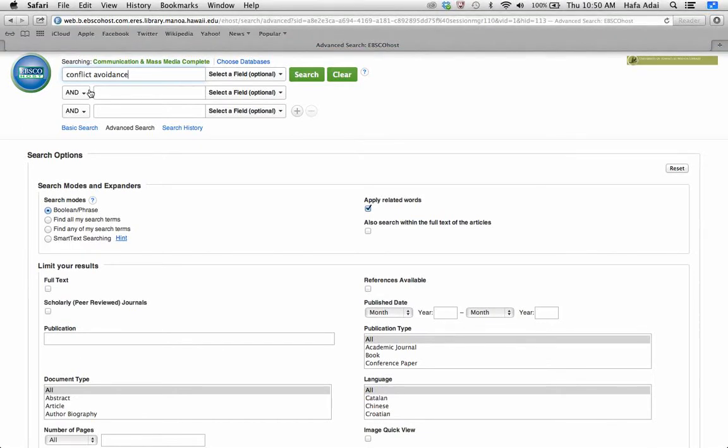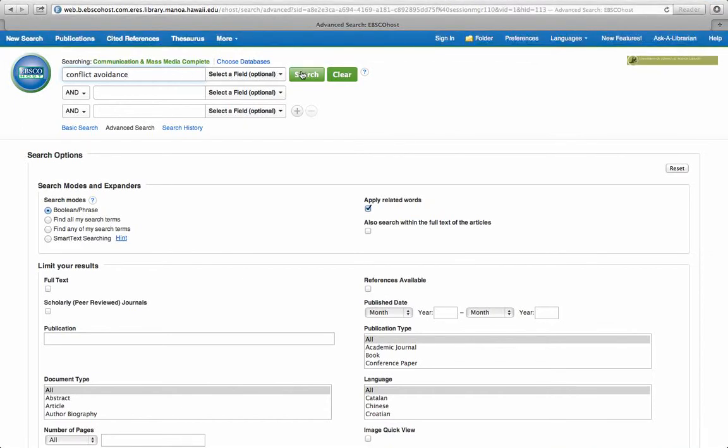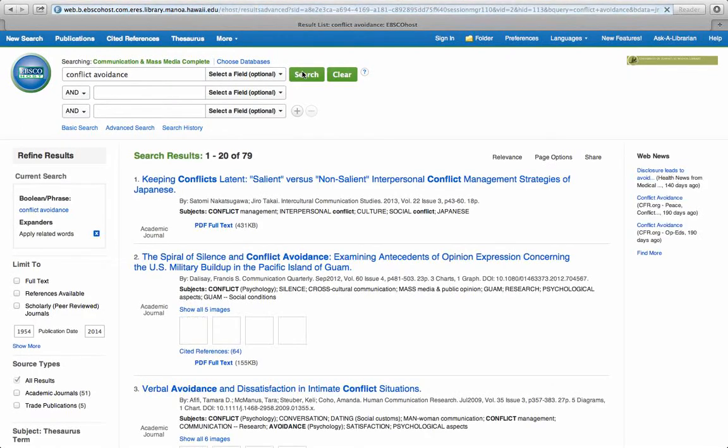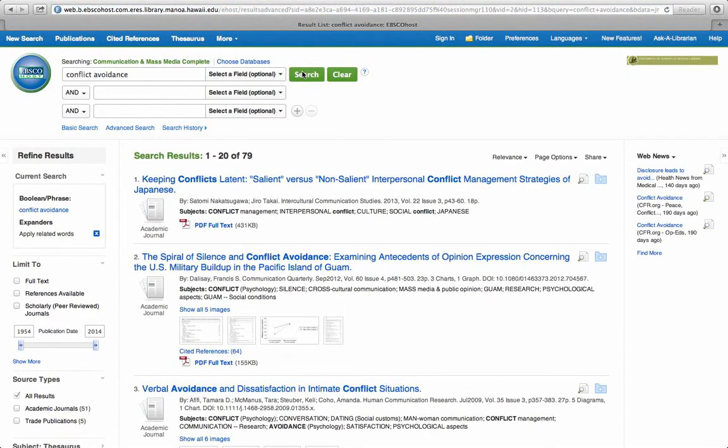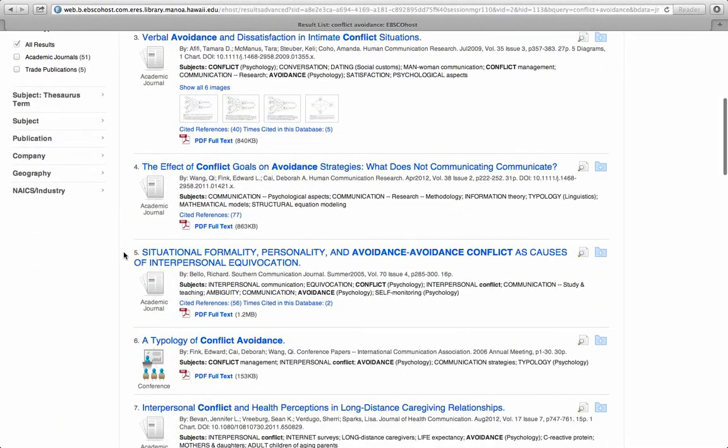So you could go ahead and click on conflict avoidance. You don't have to search the select field option. Just go ahead and click search here. Then it will give you conflict avoidance studies.